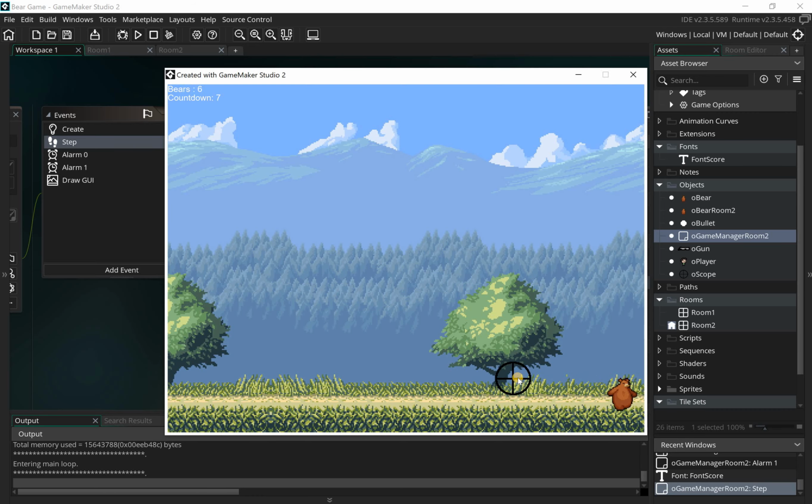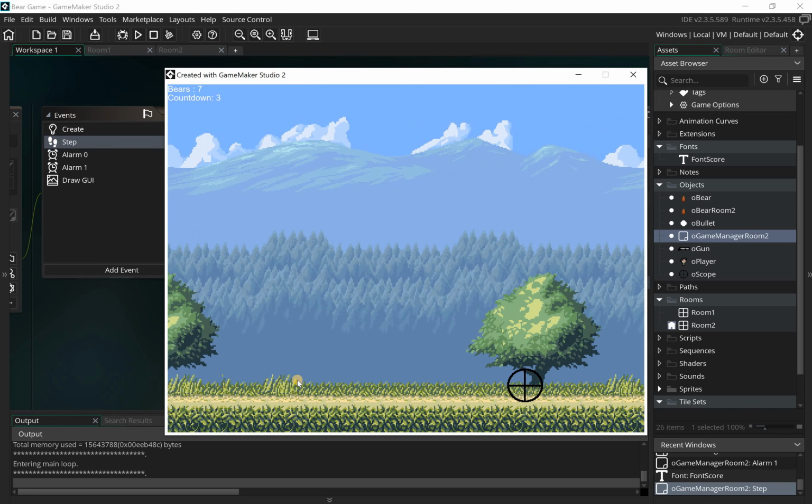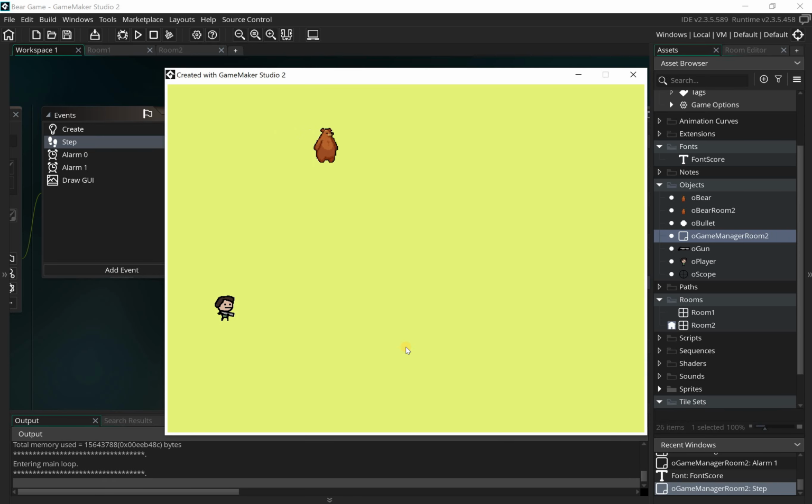So there we are. Look, we've got 7 seconds left. 6, 5, 4. Here we go. 3, 2, 1. And there we are. It's gone, then back to the other room. So we can see that's working really well, and it looks quite nice.